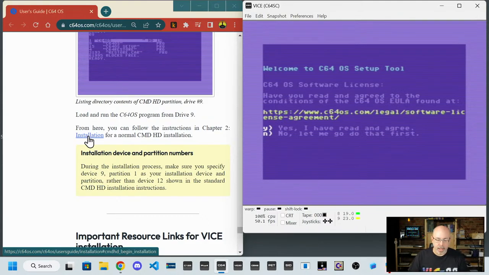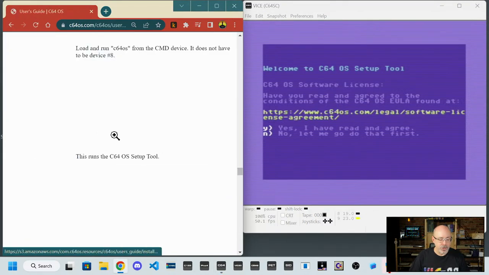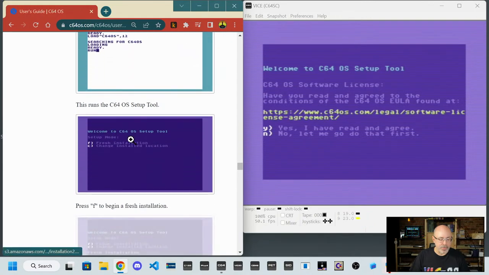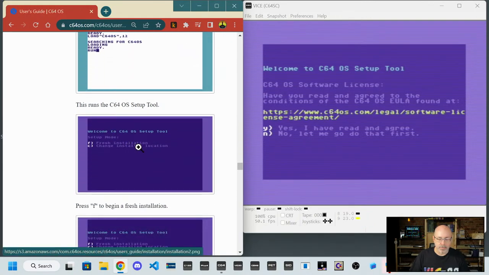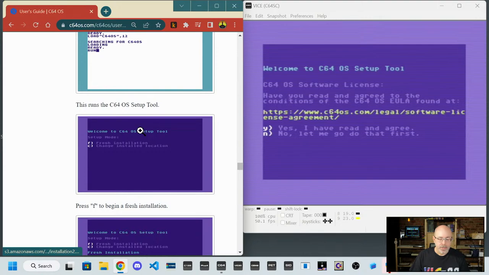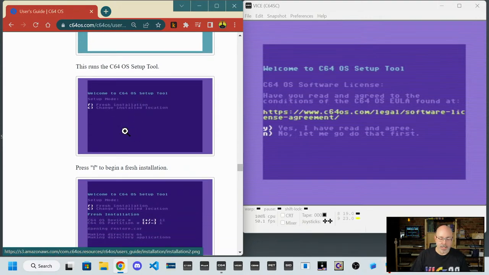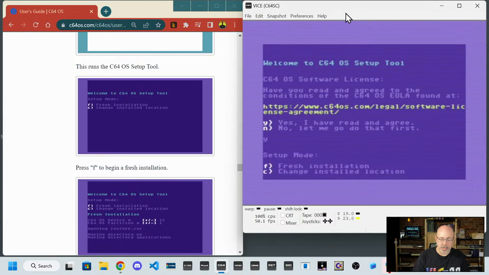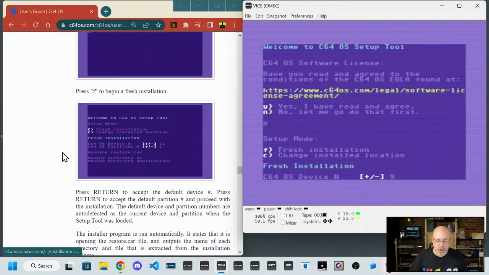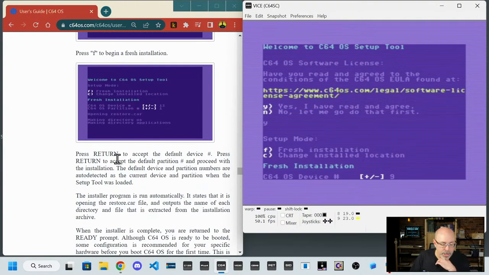All right. So let's go here. Let's go to this page. That's kind of nice. It took us right there. Look at that. That's pretty good. Let's see. The first thing we need to do is... I have read and agree to the license terms. So let me go ahead and do that. That should get us next. Okay. We want a fresh installation. Okay, let's slow down, Steven. Let's make sure we go over here. And we want to press return to accept the default number, which is 9. Let's see, does that look good?